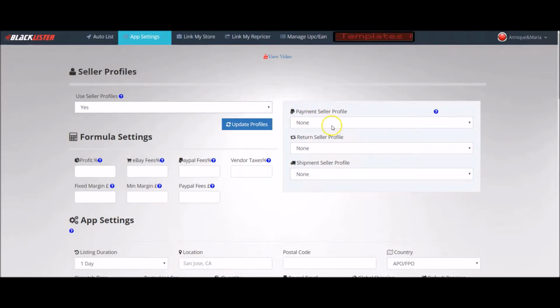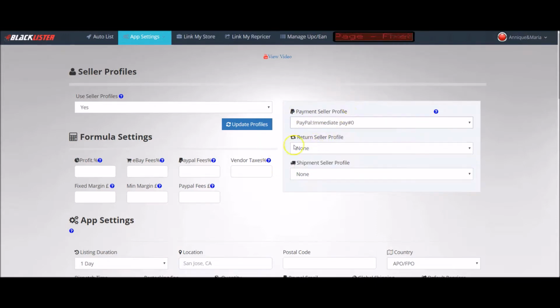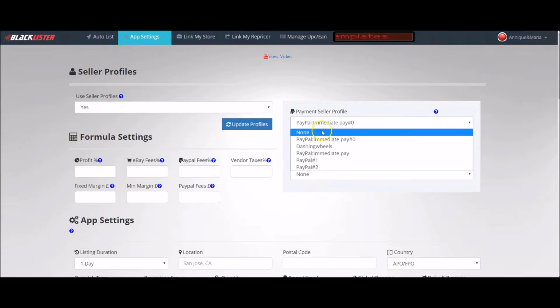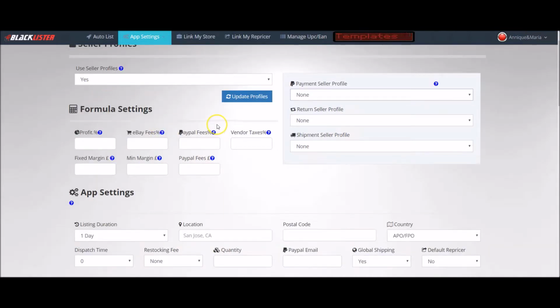You know, your payment profile, how you're going to be paid, immediate payment, etc. Your return profile and your shipment seller profile. That would all be done for you automatically because you've already done it on eBay. And if that's correct, you can just update the profiles and it will automatically set up for you. Okay. If you don't, we can do it all manually. We're going to do it all manually in here.